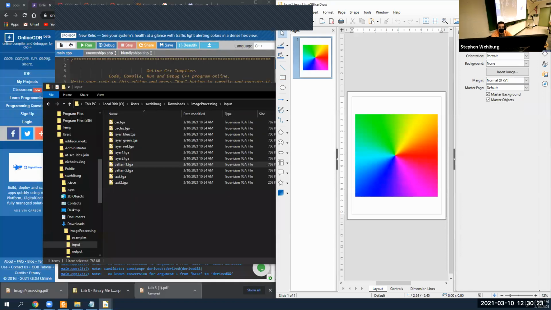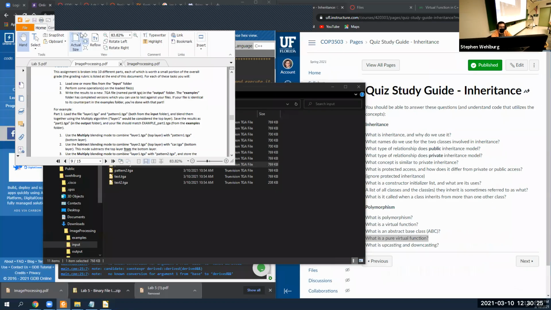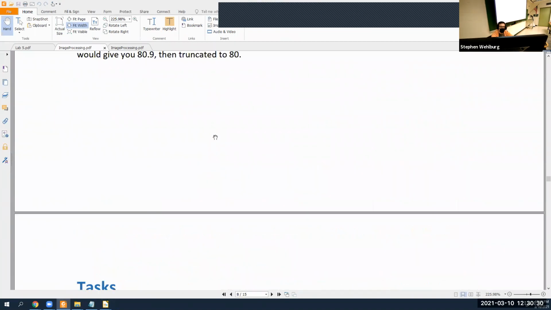But having some sort of TGA reader is good. That's just a one-time thing. You'll never have to worry about that again once you've got the one.